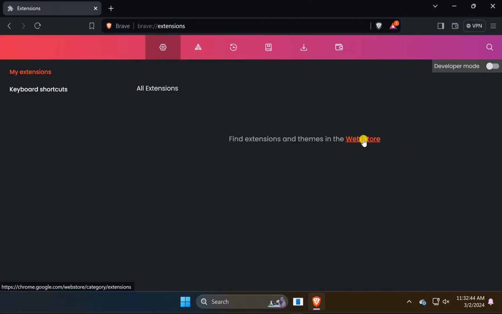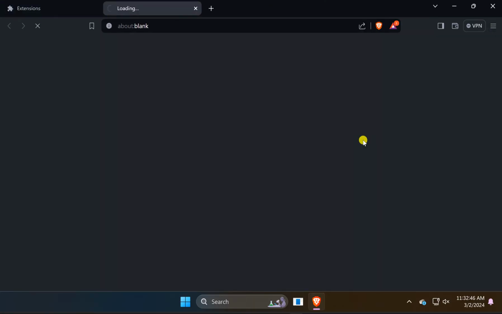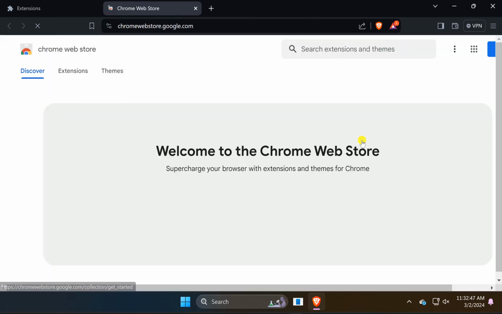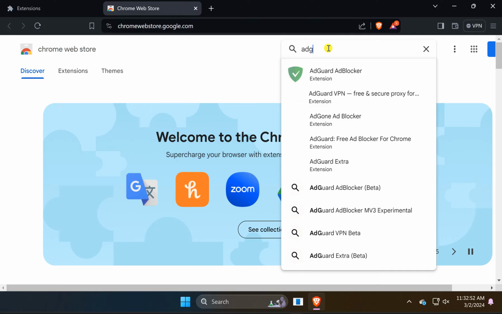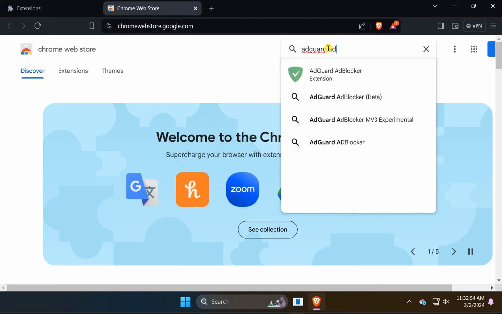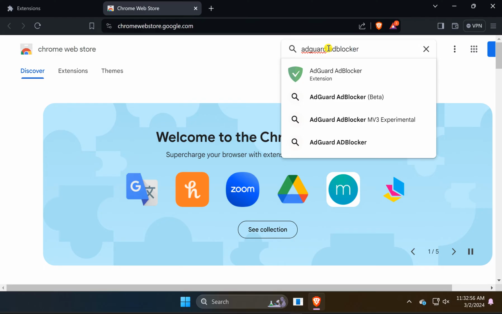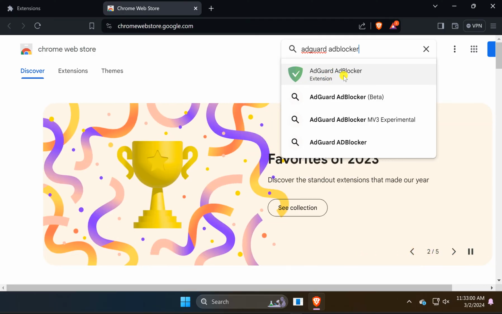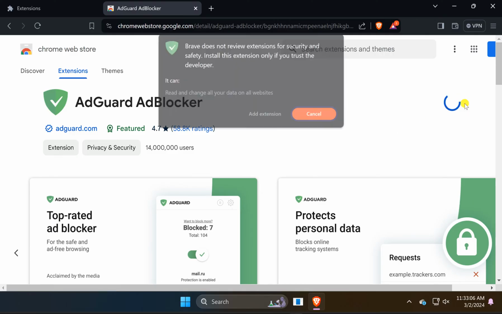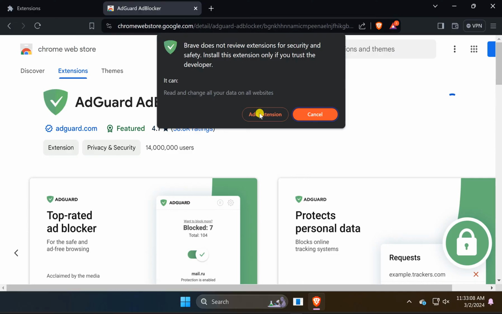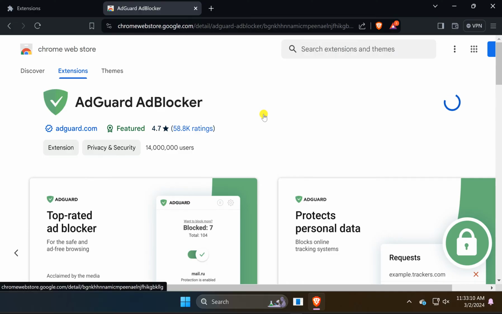then click on this one Brave store link. In the search box, type AdGuard AdBlocker. In the search results, click on the AdGuard AdBlocker extensions. Then click on this one button Add to Brave. Click on this one button Add extension.